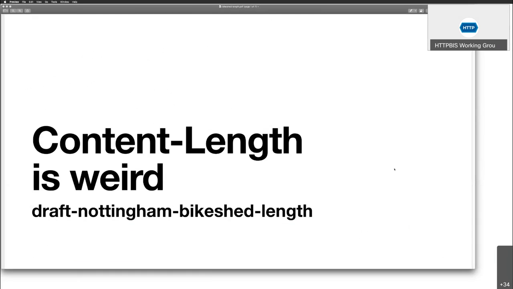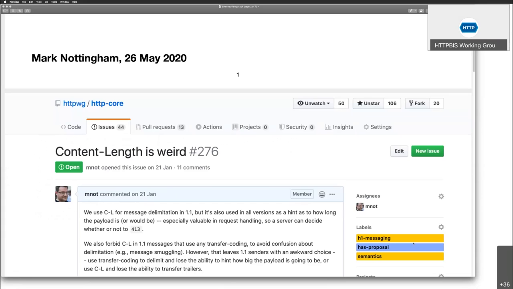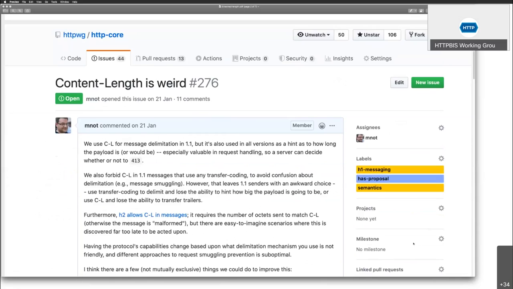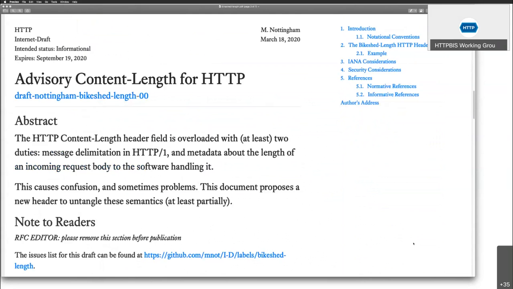Content length is weird. I'm going to talk quickly about this draft, and hopefully we'll have time for some substantial discussion about it. So I filed an issue on HTTP Core earlier this year with the same title, Content Length is Weird. And that eventually begat a draft, and that's the draft we're talking about today, draft-nottingham-bikeshed-length-00.